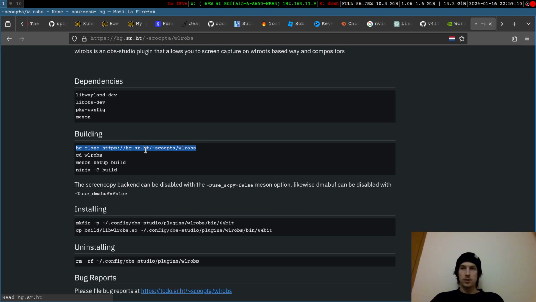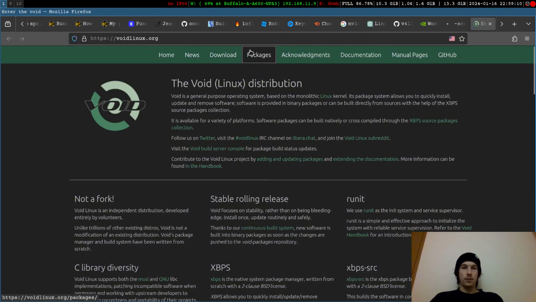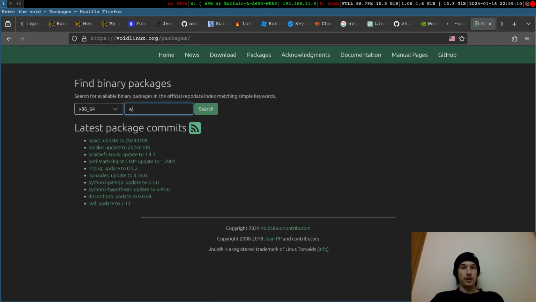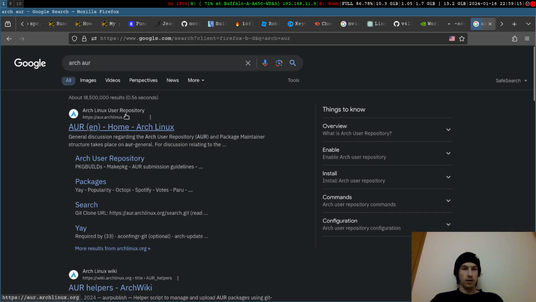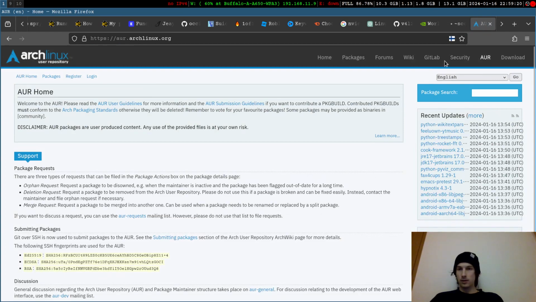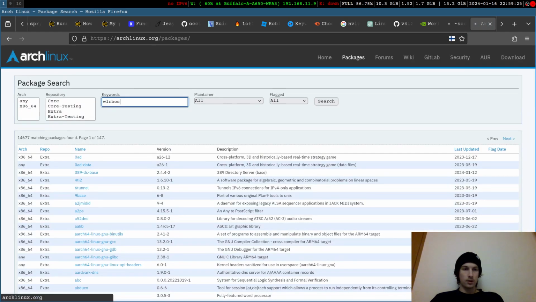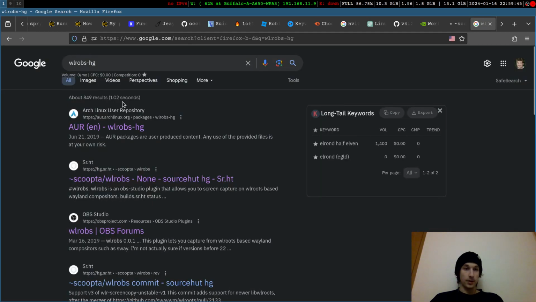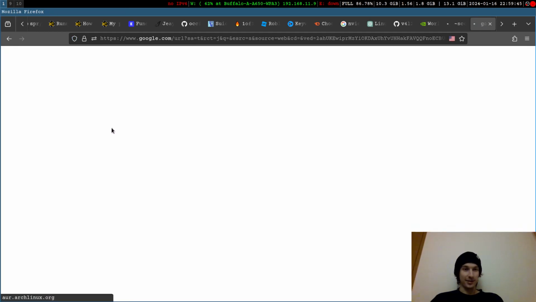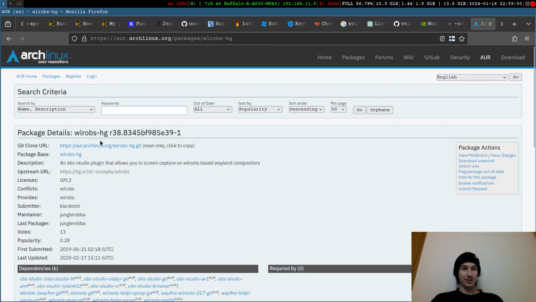Oh, but actually, let's check first if our package manager supports it. I know for a fact Void Linux does not support it, but if we go ahead and take a look at the Arch AUR and give it a search, we can see, oops, made a mistake. We can see that it's not there, and actually it's over here. Okay, quick Google search gave it away.